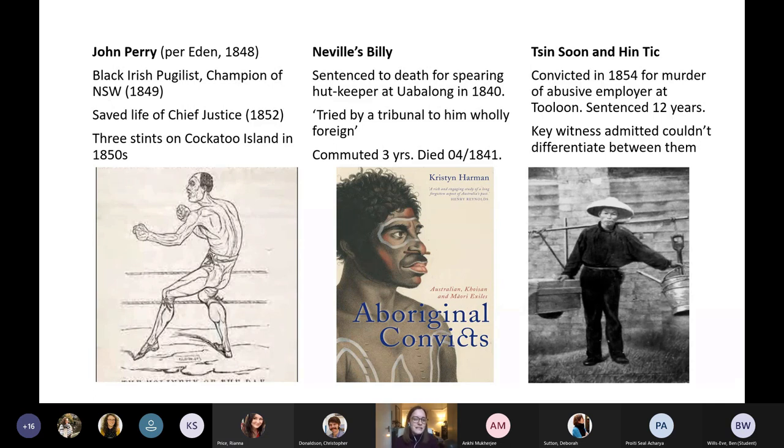Anyway, he ends up serving three stints on Cockatoo Island, and he continues to box throughout that time and teaches the superintendent's son how to box, and gets privileged treatment for that. So the prison becomes a prize fighting ring.